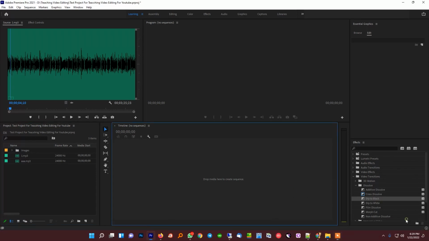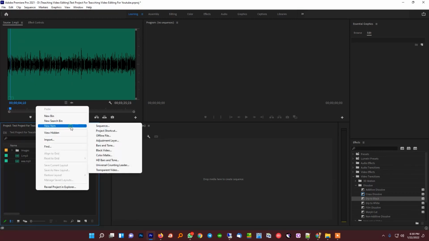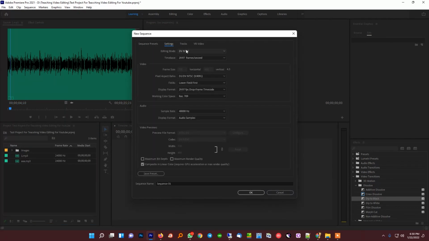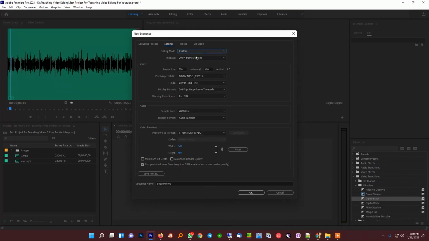All right, so how can you create a sequence? Right click, New Item, Sequence, and then go to Settings. Go to Editing Mode, then Custom. For time base, you can select 24 frames per second, 25 or 29.97. In most cases I work with 29.97 frames per second, but there is a catch here.